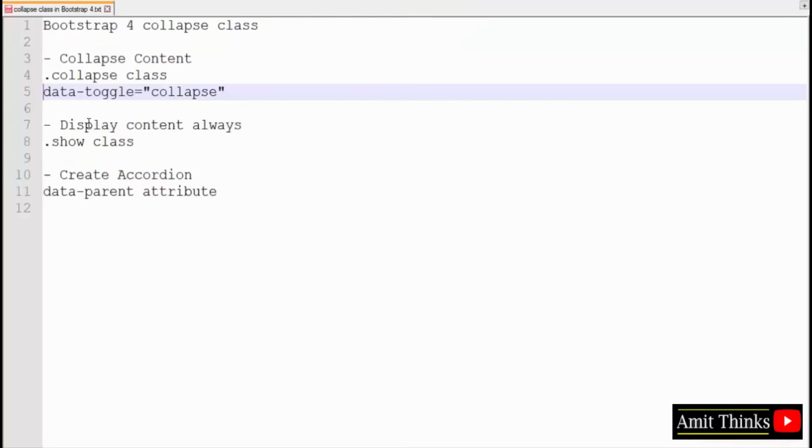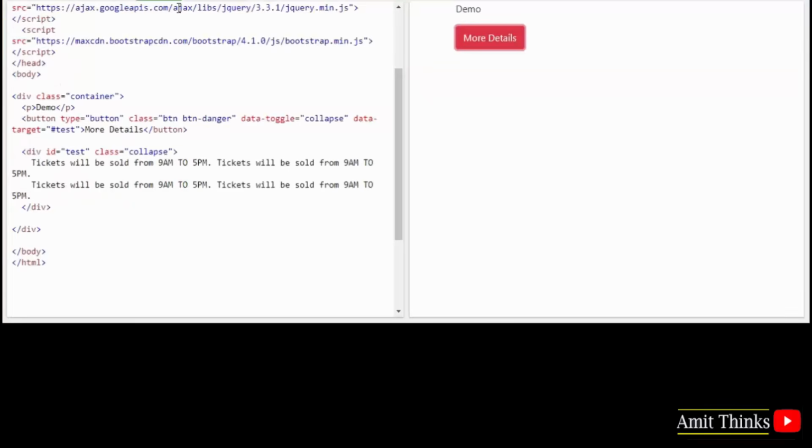Now we will see that if you want to display the content always, you need to use the show class. So now we will see how we can do it. It's simple. Here you need to add show. That's it. It will always show and you can hide it on click. Now you can see it is visible. On clicking it will hide, but by default it will be visible on running it.